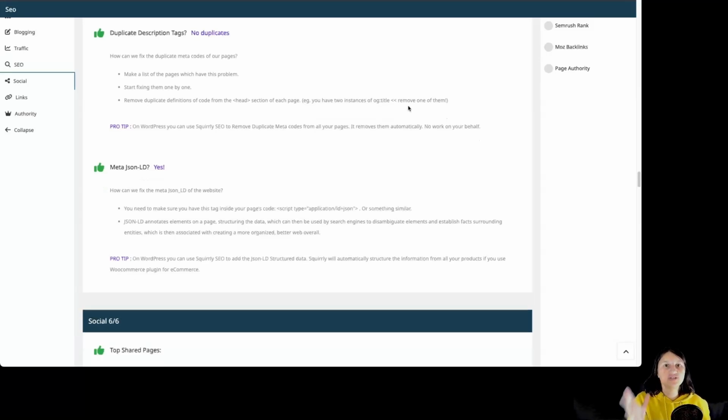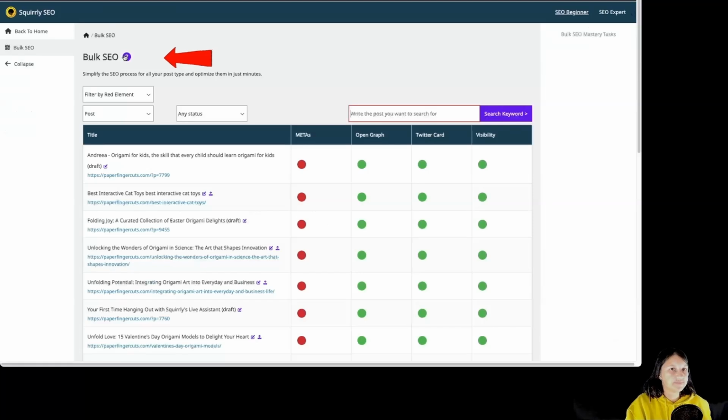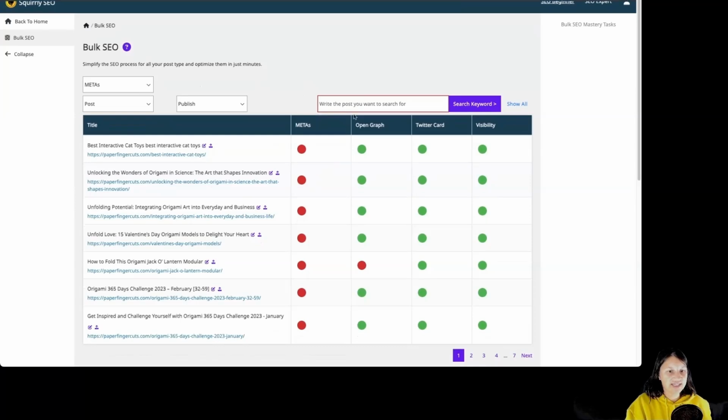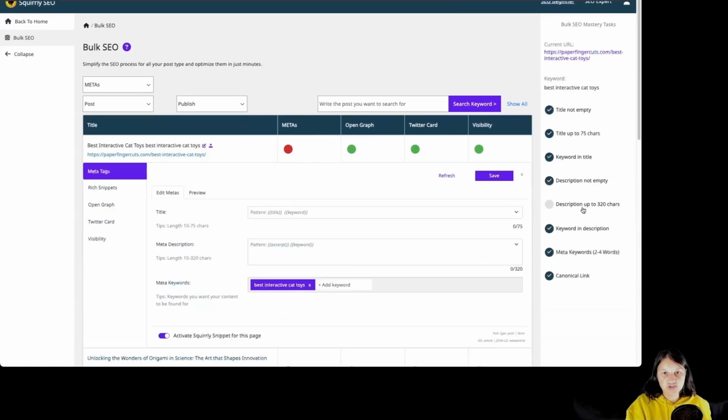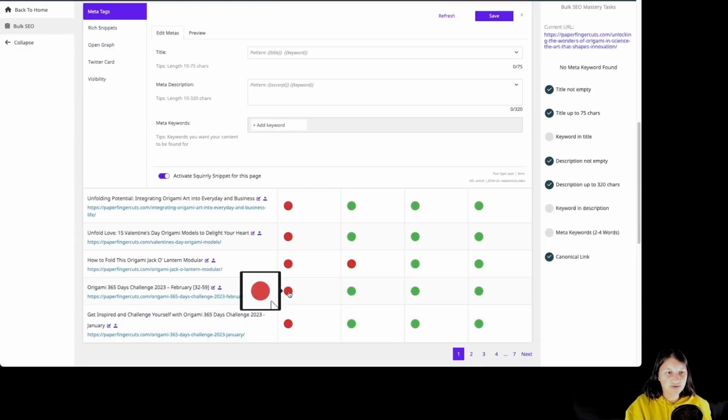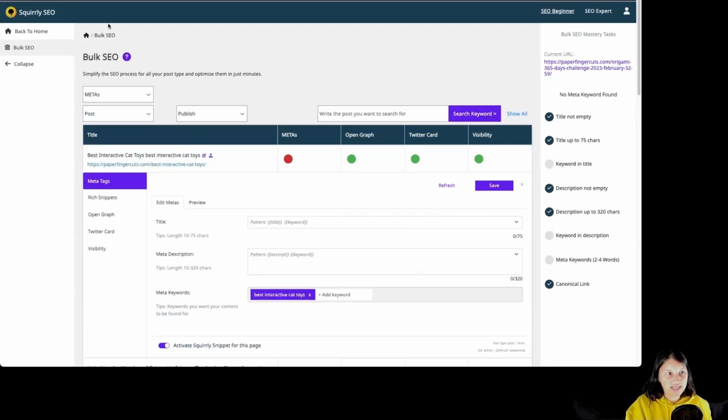Another way to make sure that you don't have empty titles, empty descriptions, and so on is by going to Squirrly SEO, Bulk SEO. Over here, we are going to click on filter by red elements for metas. We are going to change the status to published. And we can see the articles that do not have the metas right. By clicking on it, we can see what is wrong. For this particular one, the description is too long. This one doesn't have the keyword in the title, and so on. You can check multiple pages on your site that have problems for the metas with the help of Bulk SEO.